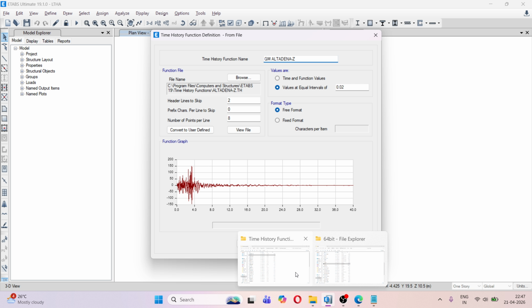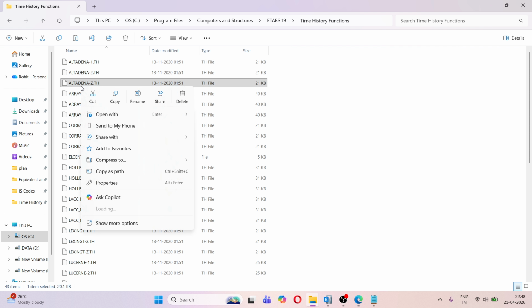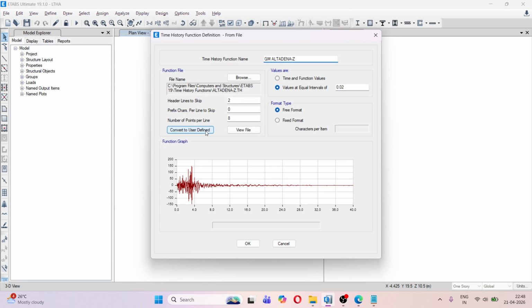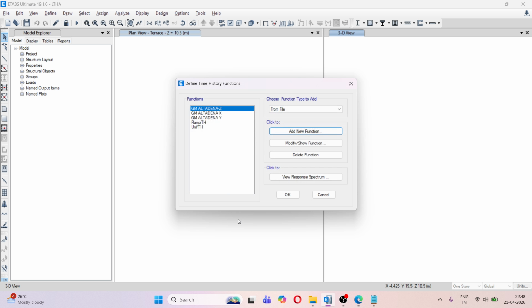We'll check the file. Two lines to skip, 0.020, 8 points per line. So no need to change anything. Click on OK. So we have added the different time history functions.